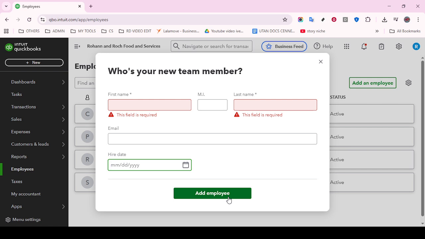corrections later. That's it. You're now set up to manage employees in QuickBooks Online efficiently and accurately with everything organized for smooth payroll processing.